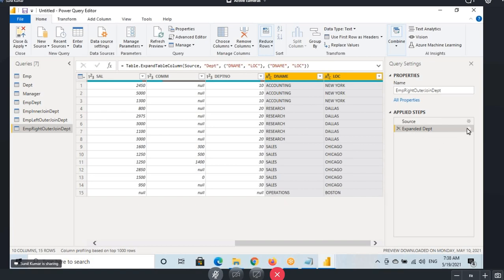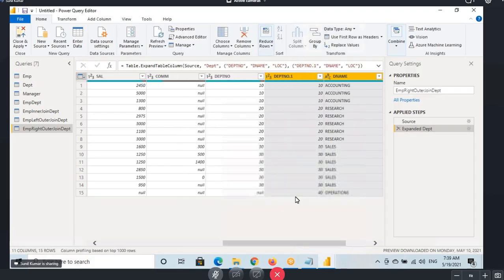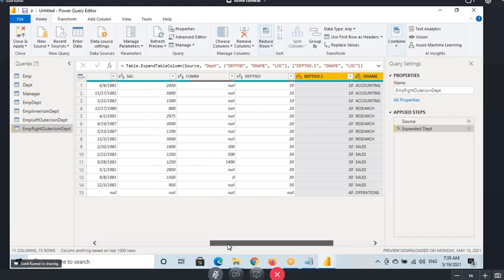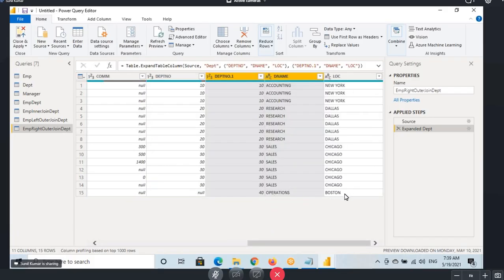If you don't like this, go here, select department number column also. When you select department number column from DEPT table, it will give the value. When you select department number from the EMP table, it will give the null value. This is right outer join, guys. Right outer join will give matching records from both the tables, non-matching record from right side table. For right side table, all the left side table columns will be null. Only right side table columns you will get values.